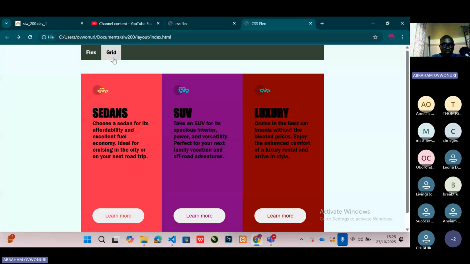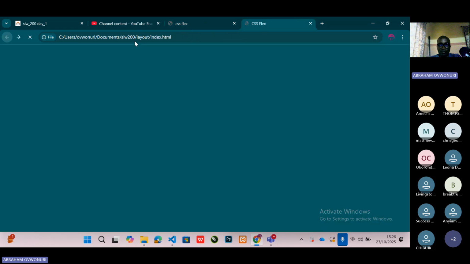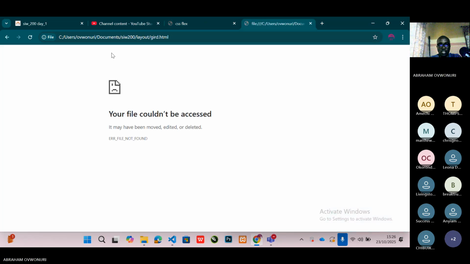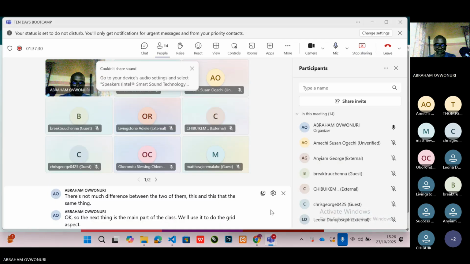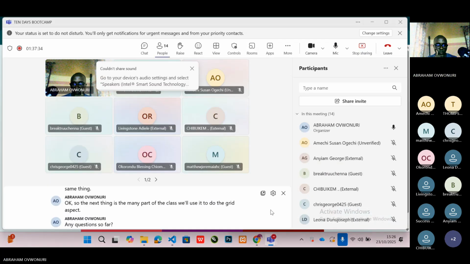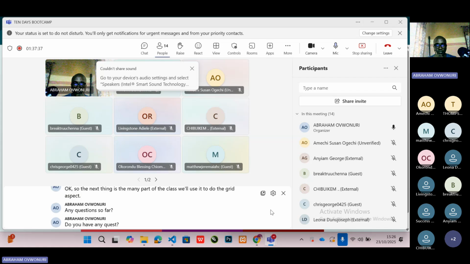Any questions so far before we move to grid? So you can see that depending on your proper planning, we just replicated this page here now. There's not much difference between the two of them. That's the same thing. So the next thing is the remaining part of the class, we'll use it to do the grid aspect. Any questions so far?